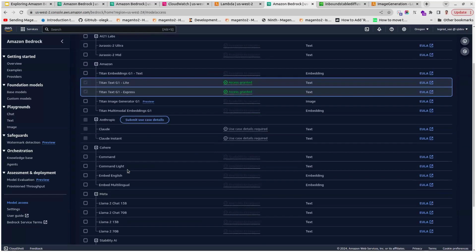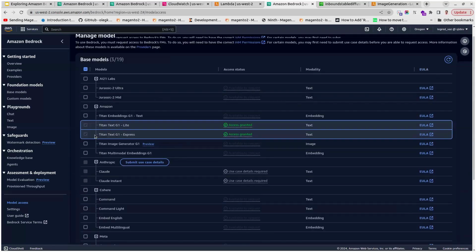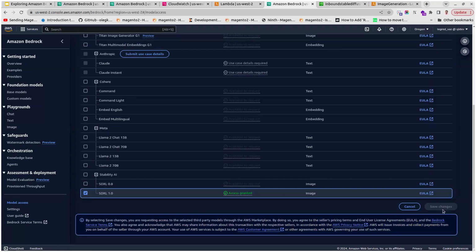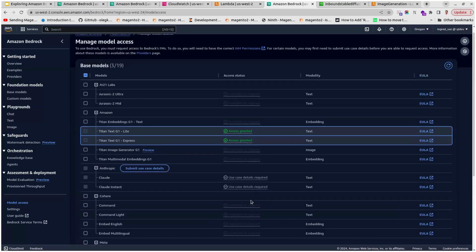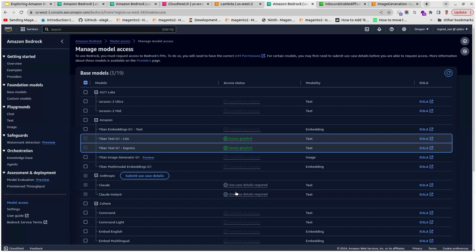You need to click, and then you select whichever one you want. So currently I have these three with me, and let's say I want this, you say save changes, and then in some time it's going to give you the access for it. So right now I have got access to these three. So now let's go. They have given the examples and the overview about it. You can also go over there.